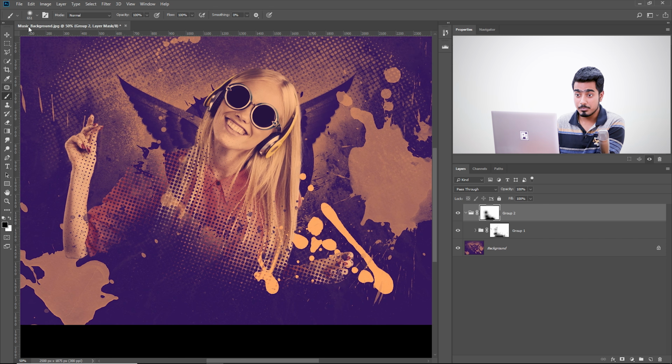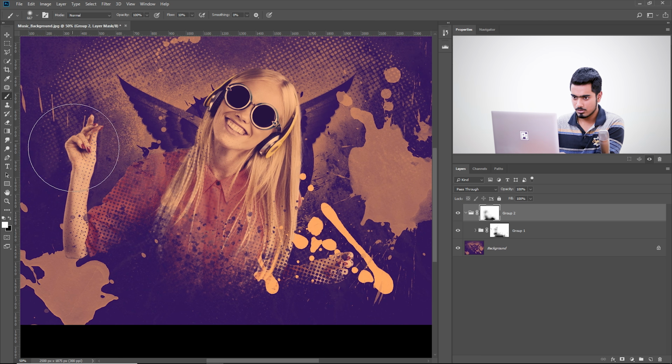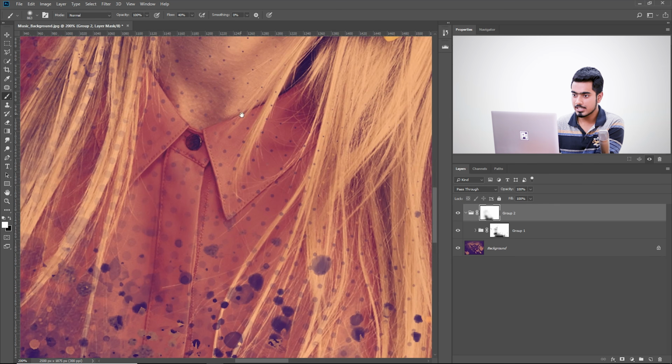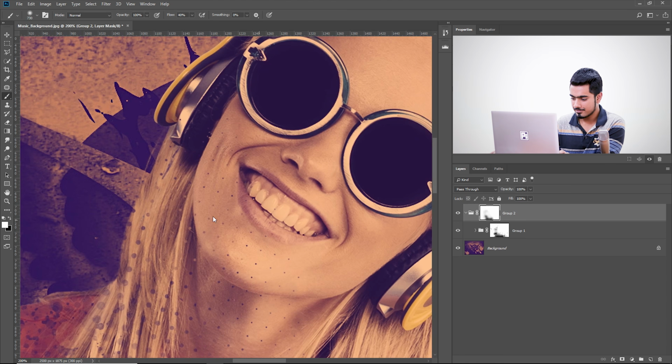You can take the brush, make sure the soft round brush is selected, decrease the flow to 10% and bring back in those areas by painting white. And have this effect just for some areas, not for this hand. Probably I'll just go ahead and increase the flow to 40%. So we still have the halftone effect, but not all over the place. It's very subtle and it's looking nice. On the face, just a little bit of that halftone effect is really looking good.